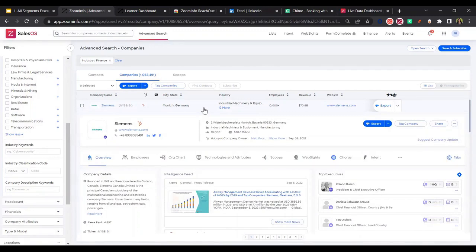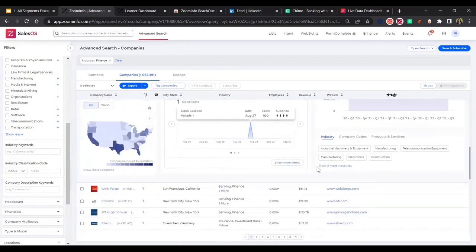But within this company profile, if I find any particular keywords that I like on how these companies describe themselves, let's say multinational engineering, if I like that, I can also search with that company description keyword to find any other companies that describe themselves as multinational engineering. With industry classification codes, I can also search by companies that are categorized by industries with the code.